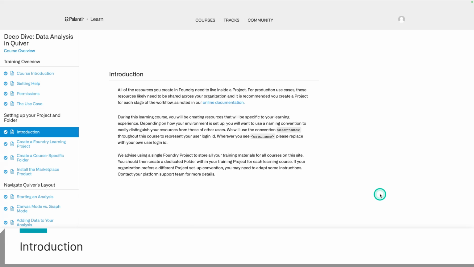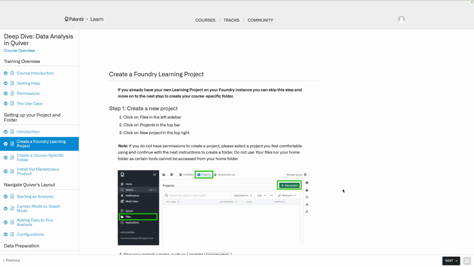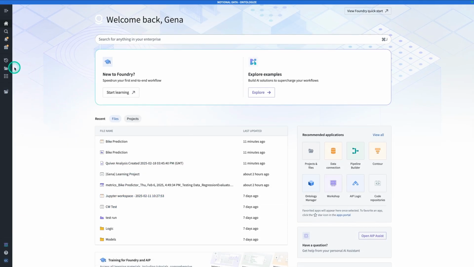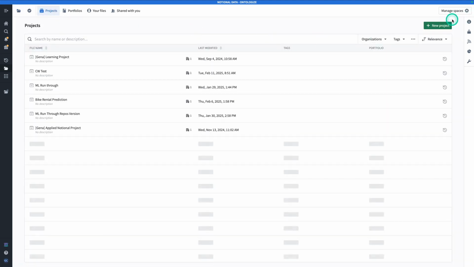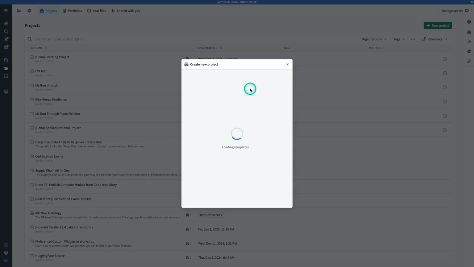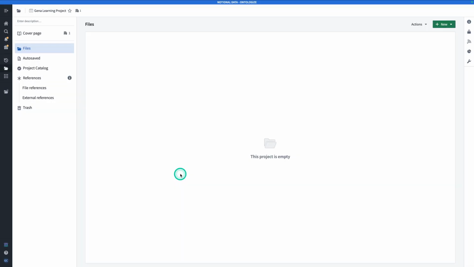And we'll see the introduction where we have a couple more details that you might need to get started. So the first thing that we're going to do is create a Foundry learning project. Now, if you already have one, you're allowed to skip this step, but if you don't have one, the first thing that we're going to do is make a project together. So now starting from Foundry, you're going to go to Files, and then go to Projects, and then hit New Project, and you'll give your project a name. You can also give it a description if you'd like, and then create project. And now we have our project.